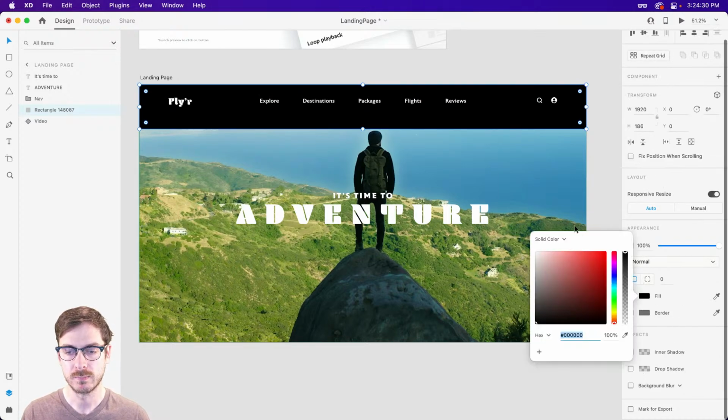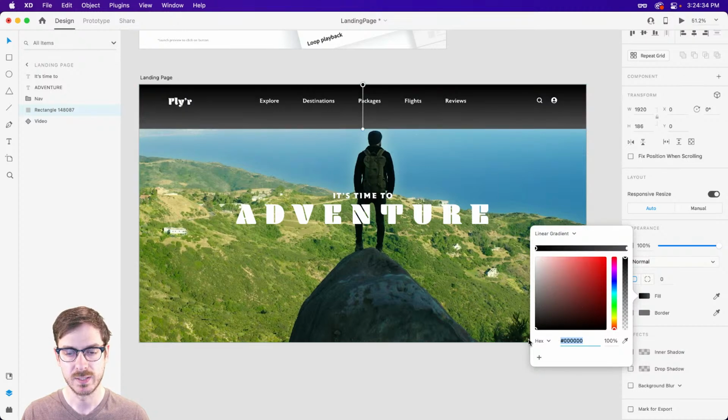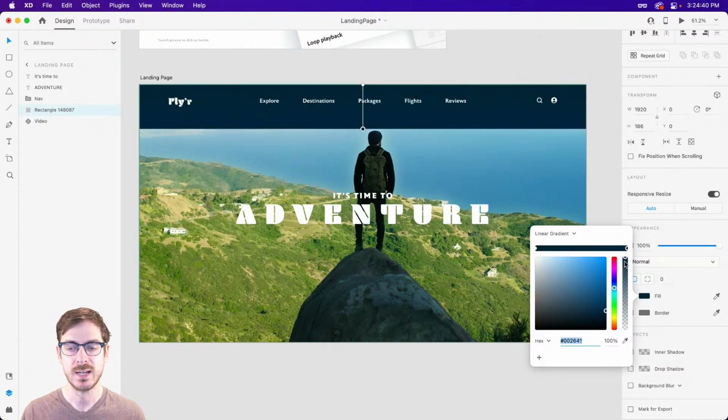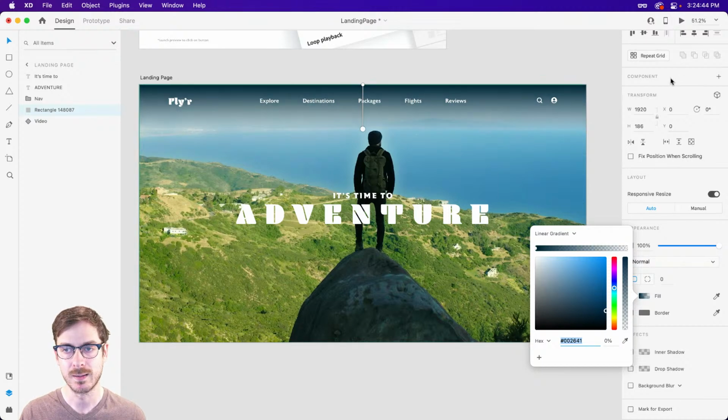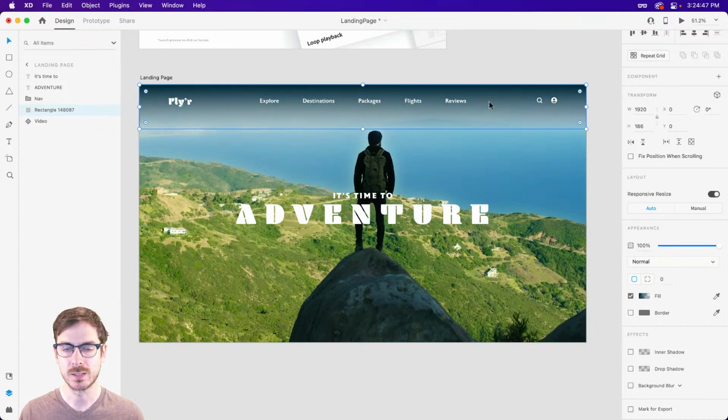Or we can use a gradient. So maybe at the top, we'll have a nice dark color. Maybe we can add a little bit of blue in there. And the bottom will be something very similar, but the bottom color is going to be dropped all the way to 0% opacity. Now, you probably don't want to leave it like this.